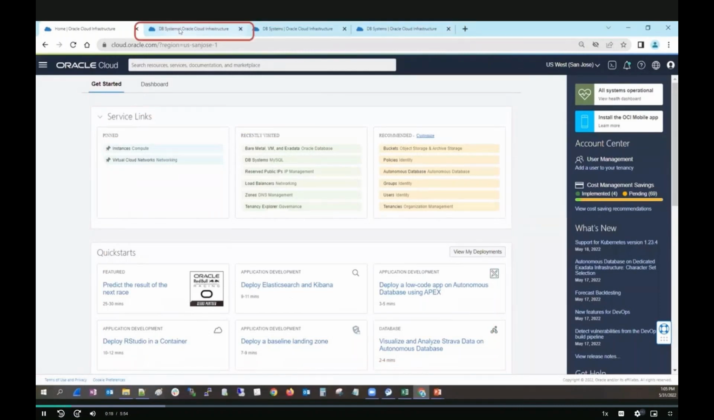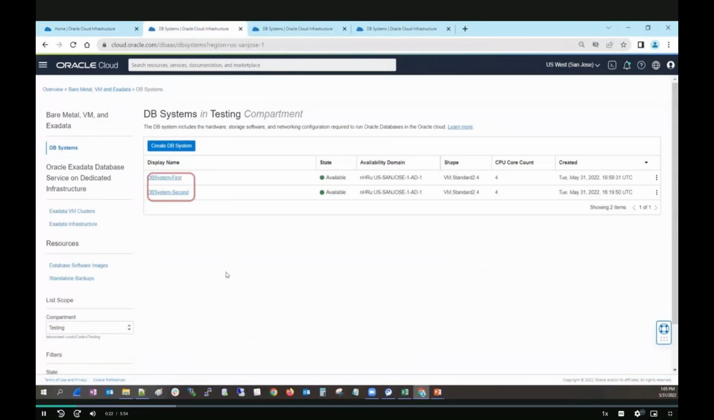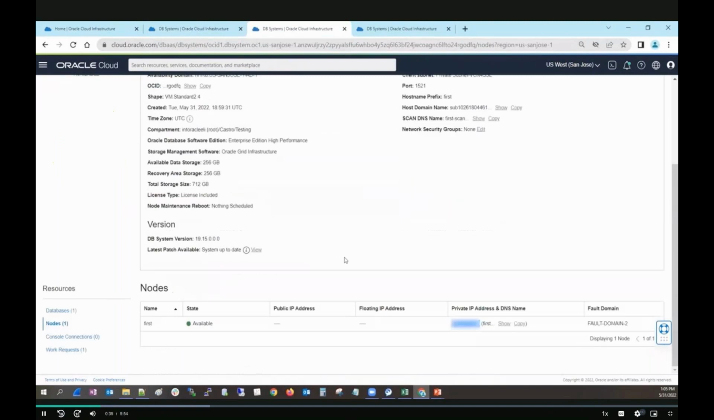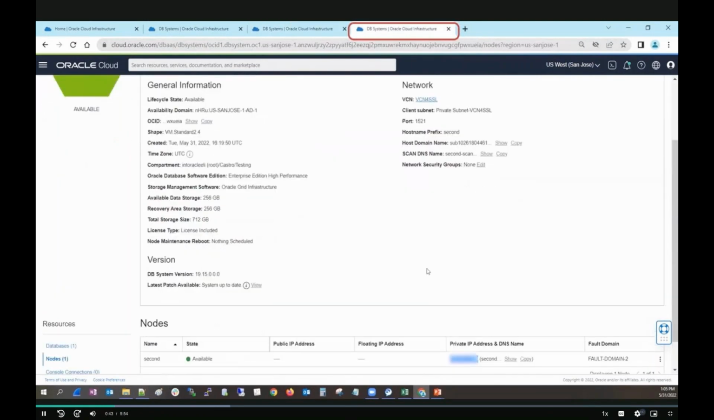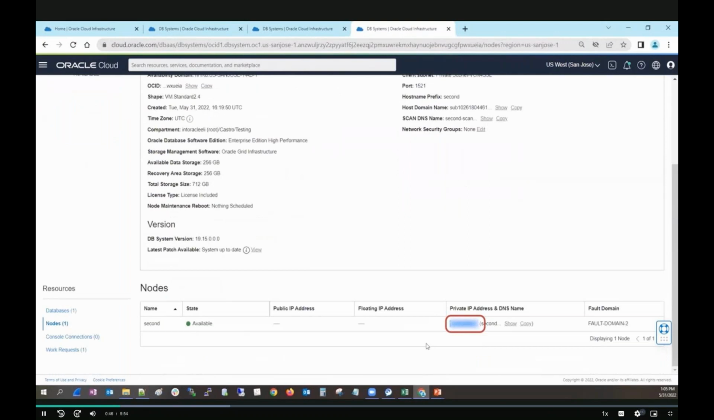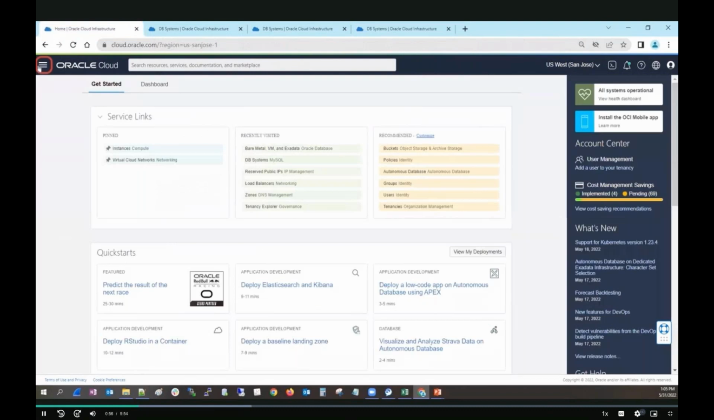So the first one, I would like to show you that I have 2 database systems. They are Oracle databases, and here they are. This is the first one, called first database system, and the second is called second database system. On the first one, if you scroll down, you're going to be able to see the IP address of the compute node, and the same thing with the second database system. Now, these are the nodes that are going to be serving as the backend servers for the backend set of our private load balancer. So let's go ahead and configure our load balancer.